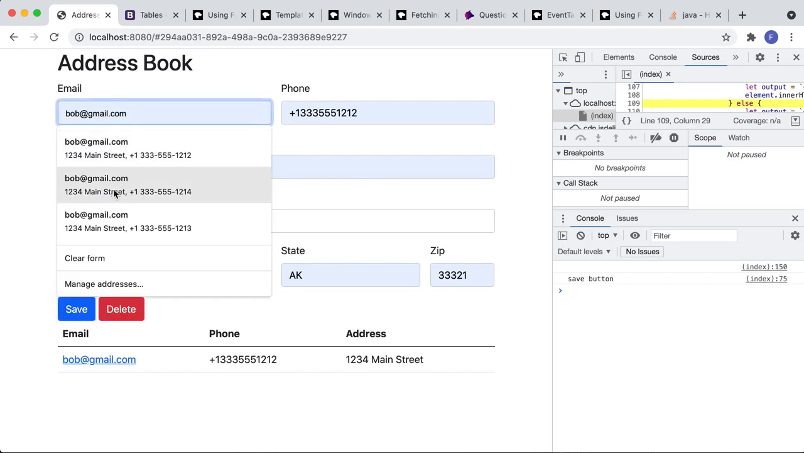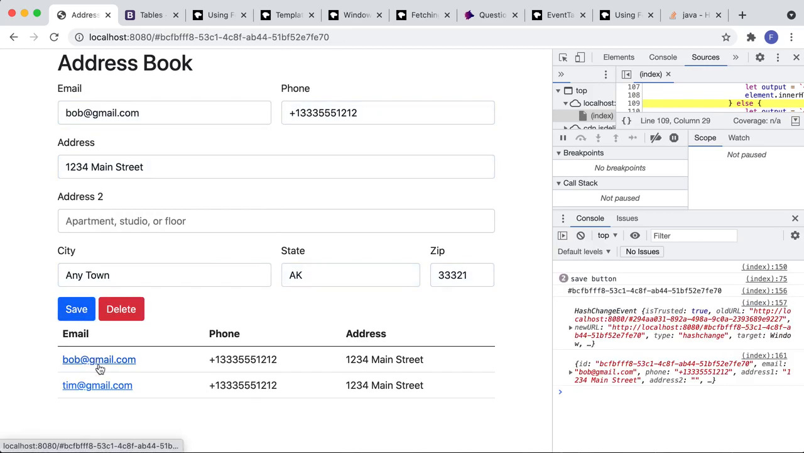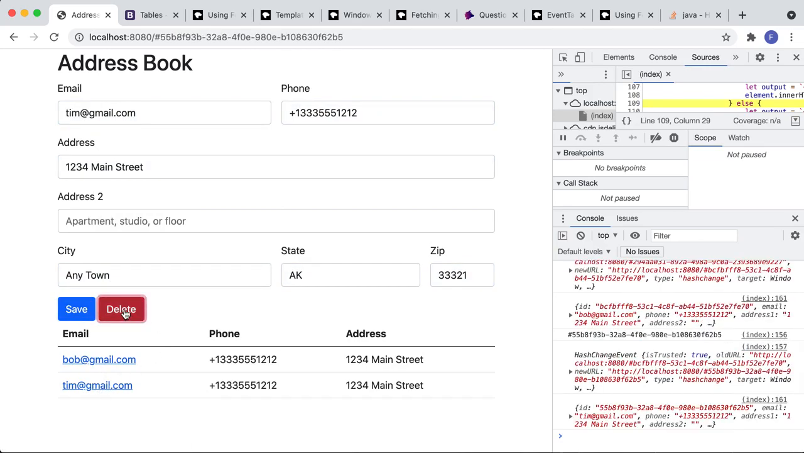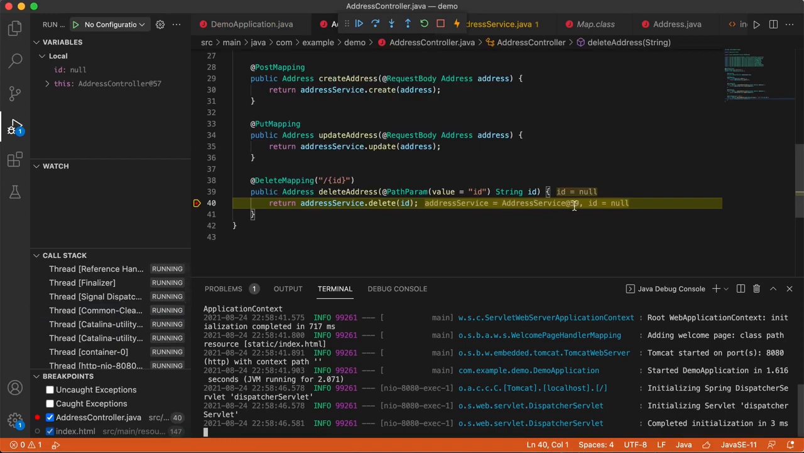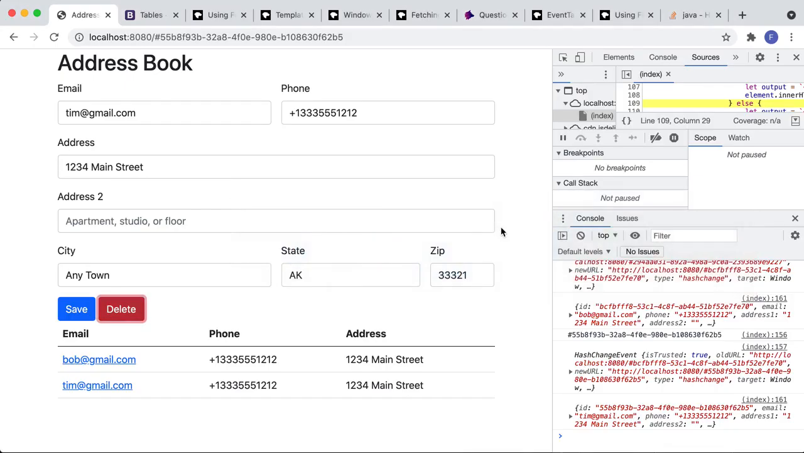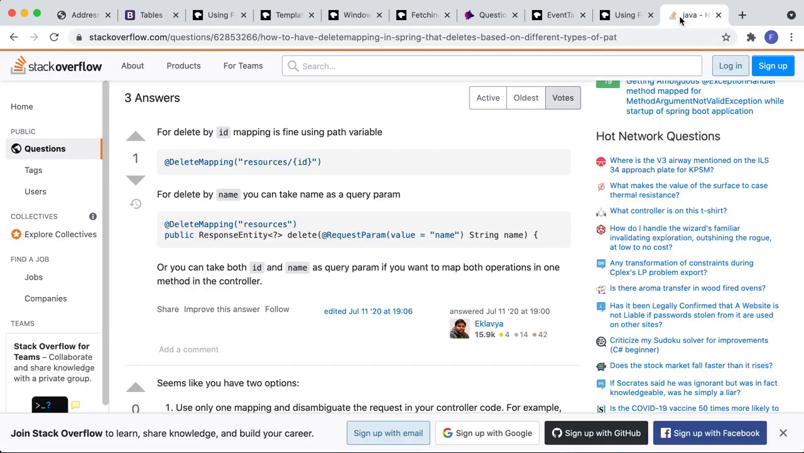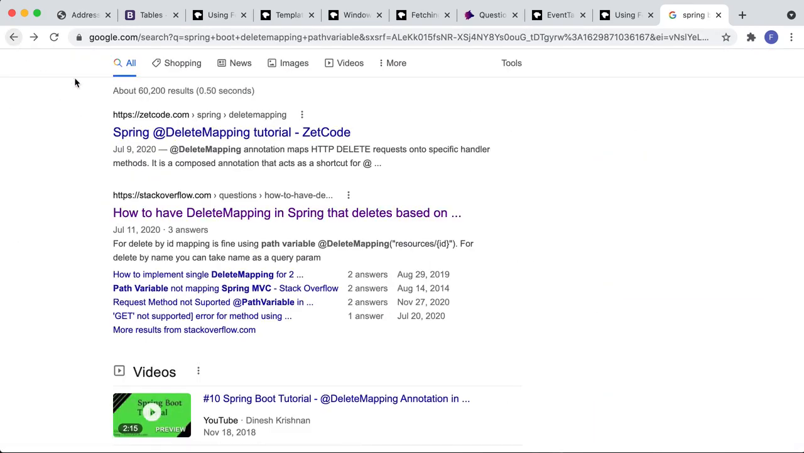All right, Bob's there. Let's go ahead and clear the form and add Tim. Select Bob, select Tim, and delete. Still have null on there, so that didn't make a difference. So something's not quite right here. So we're posting to addresses. Delete. All right, so let's go back to Google and try and find a better answer.